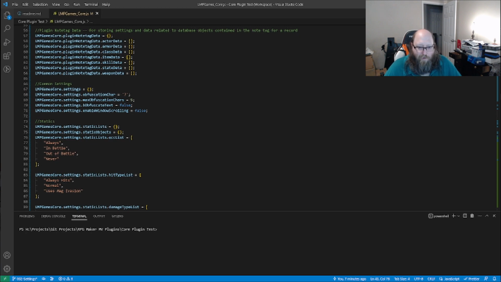So we get all the stuff we need from these. Common settings are things that are used across multiple plugins. Here I'm using obfuscation stuff. For plugins where there's an option to hide data from the player, there are different modes you can use, and some of them use characters to replace other characters. Essentially replacing the name of an item you haven't found yet with question marks, like what this is showing. So we have the obfuscation character, the maximum number of characters to obfuscate, and whether or not the system is turned on. Then I have a setting to turn on window scrolling for plugins that have window scrolling.